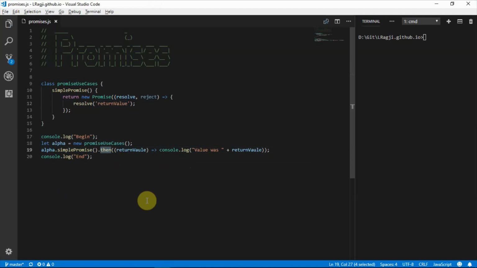So then is nothing but a way to say to the promise that after you've completed the previous work, do this work, right? Now when you say do this work, it again requires you to pass in a function. I've done an inline function here with a fat arrow, but basically what it means is we're just console logging the value that was returned from the previous function. Whatever you are getting in here will always be the return value that was returned by the previous task or previous function that was executed, right? And then I'm just taking that return value and printing it here.